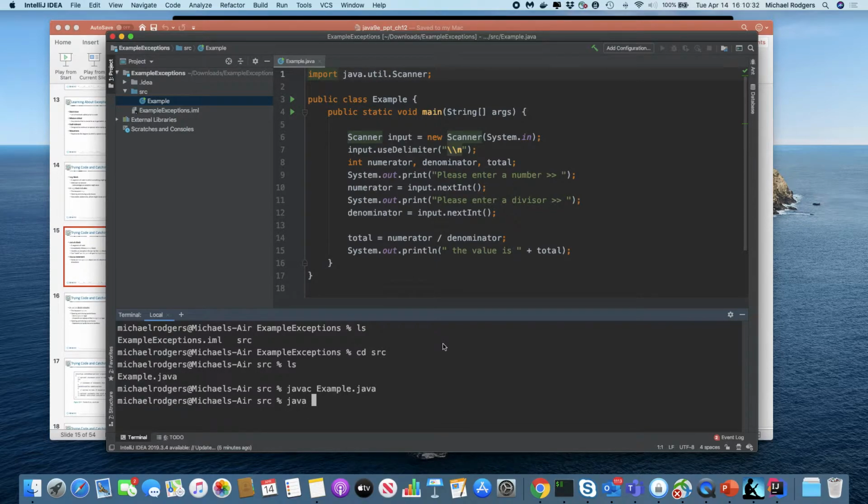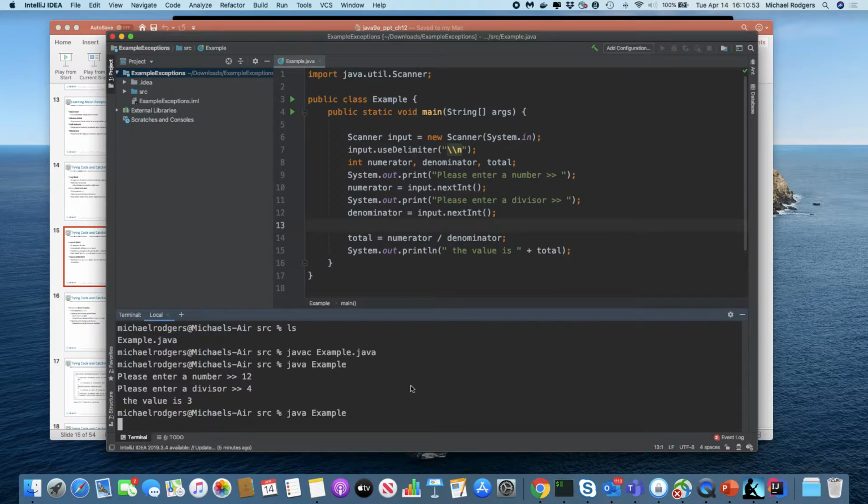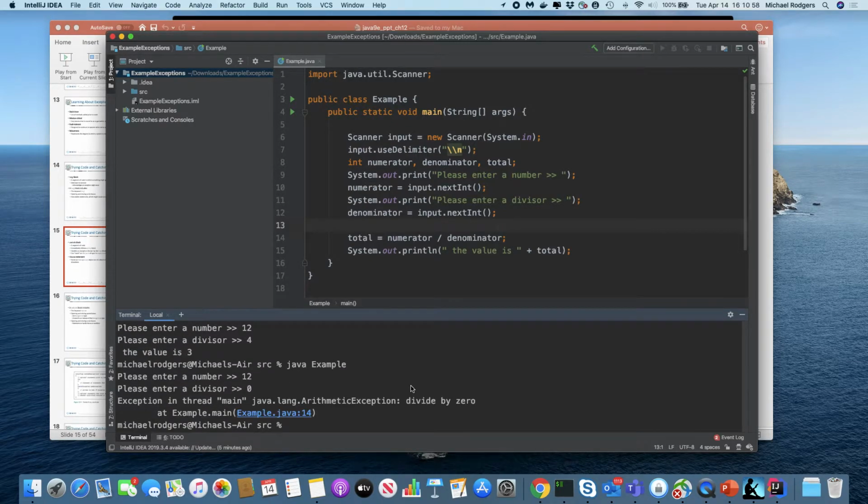Okay, java example. Please enter a number. We're going to say 12, divisor 4. The value is 3. Now, what they were talking about in the code set was the scenario where you have the error. So we'll do this again. We have 12, 0, and it throws the arithmetic exception. So here the message is divide by 0, and it gives it to us.